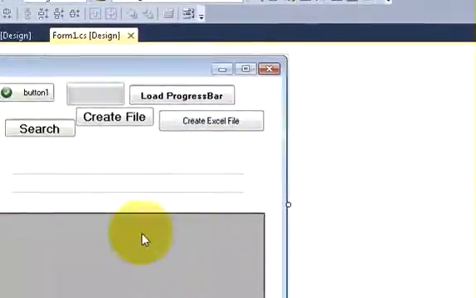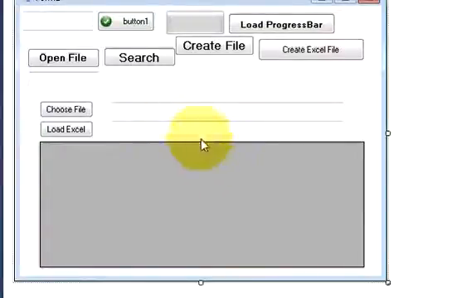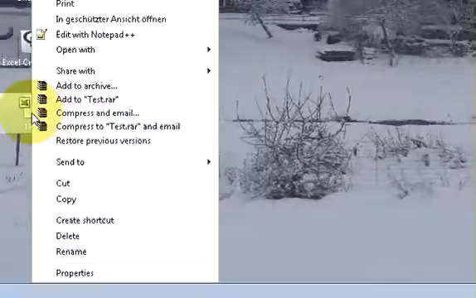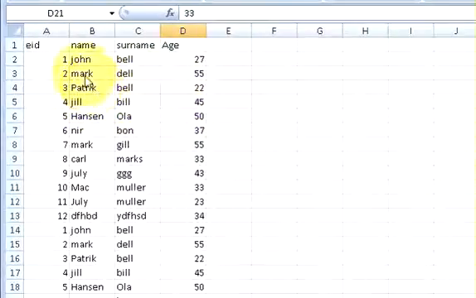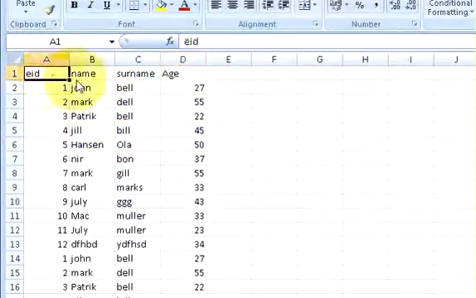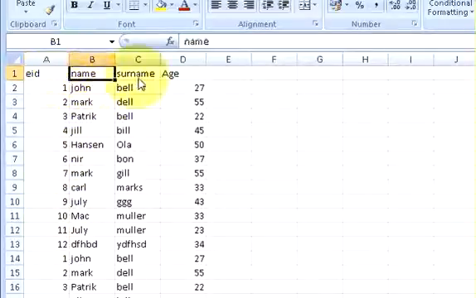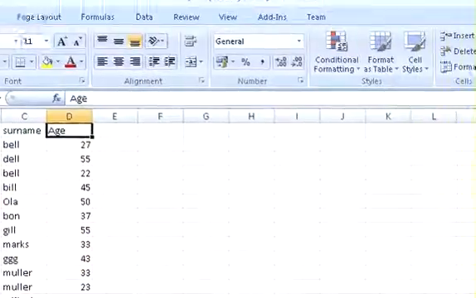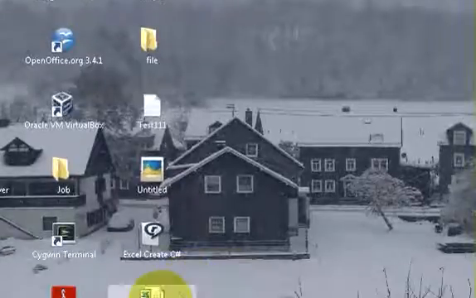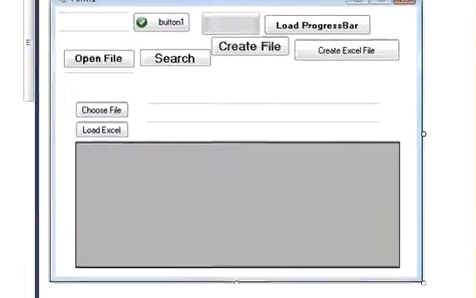Okay, so first of all, let me show you the Excel file which I'm using. I have this test Excel file here, and when I open it, I have some data here which has EID, name, surname and age, and some data for that. Okay, and I will now show the code for this.